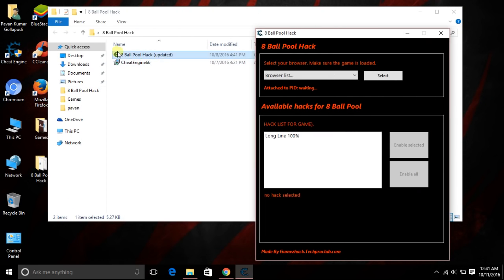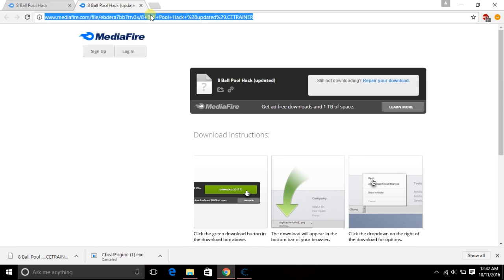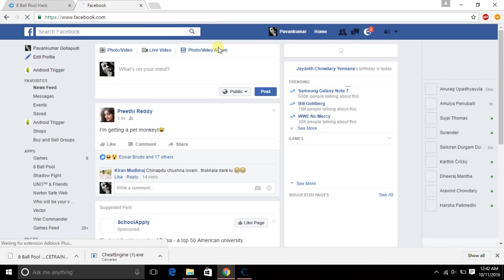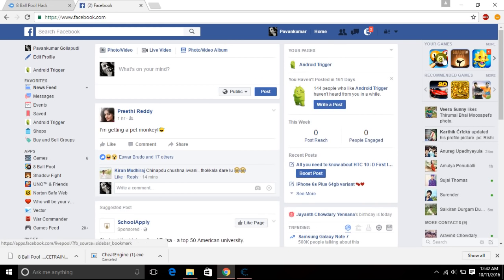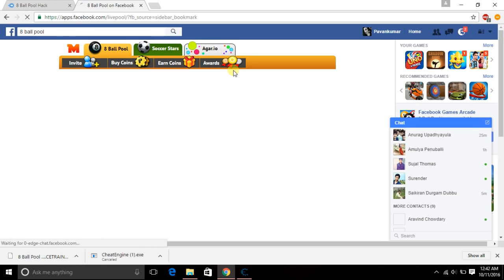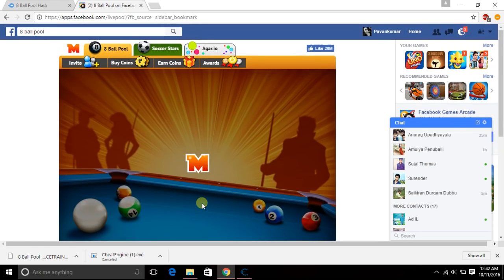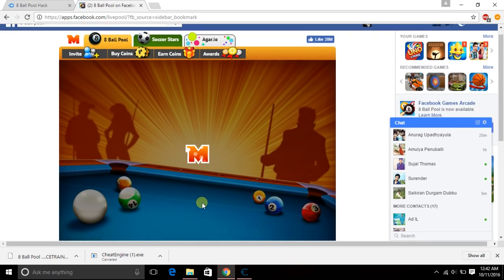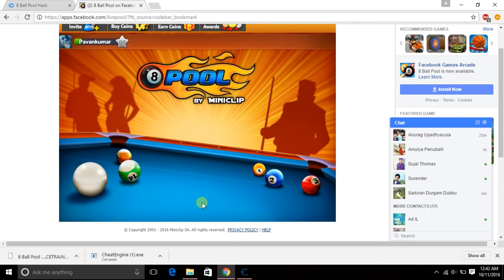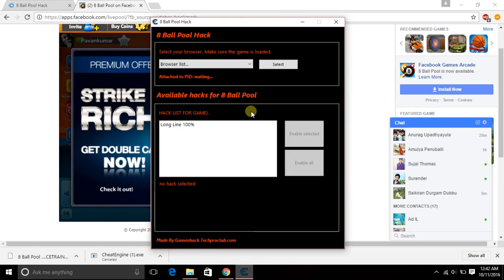If I click on this 8 Ball Pool Hack Updated, now what you will need to do is go back to Chrome, or any web browser you use, and open the 8 Ball Pool game. And once the game is fully loaded like this, you need to go back to Cheat Engine.